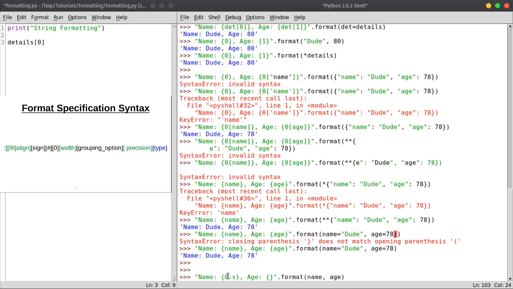Let's use automatic field numbering. You can use any form of field numbering with the format specification. The field name, the conversion, and the format specification are independent of each other. So you can use any one without the other, or use all of them together anyhow you want. It's not compulsory to specify the field name to use a format specification.